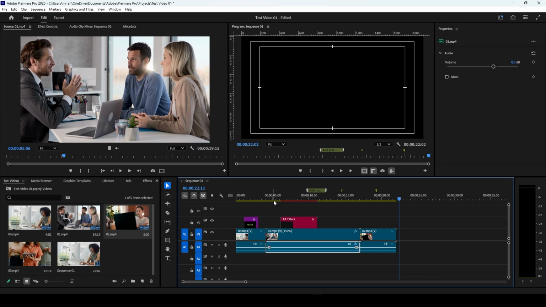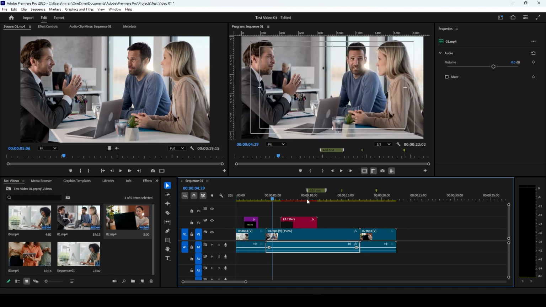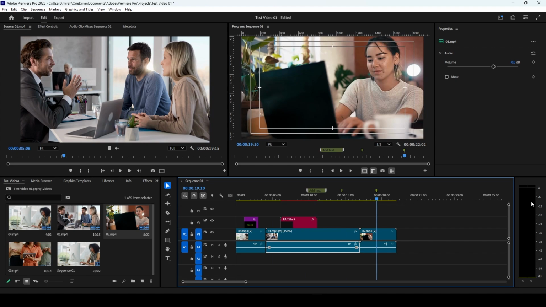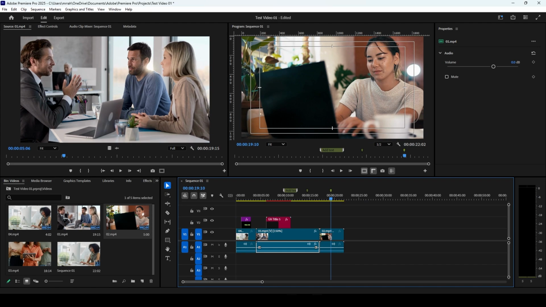On top you will see that our sequence is starting from 00 and it's going 5 seconds, 10 seconds, 15 seconds, 20 seconds, and so on. And over here we can either zoom into our sequence or zoom out of our sequence by holding this knob and moving it from left to right. And this is basically the audio meter, and it will show how loud or how quiet our music currently is. So it will jump from left to right.